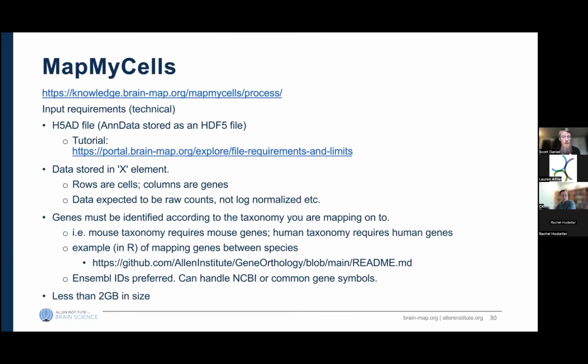If you give us log normalized data, MapMyCells will map it, but we don't vouch for the validity of the results the way we do for raw counts. So it can be processed, it expects raw counts. Your genes need to be identified according to the taxonomy that you're mapping to. So if you're mapping to a mouse taxonomy, your genes should be identified with mouse gene identifiers. If you're mapping to a human taxonomy, they should be identified with human gene identifiers.